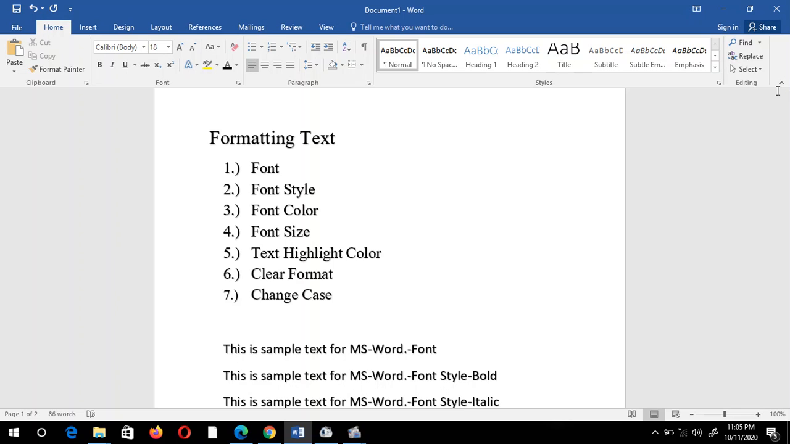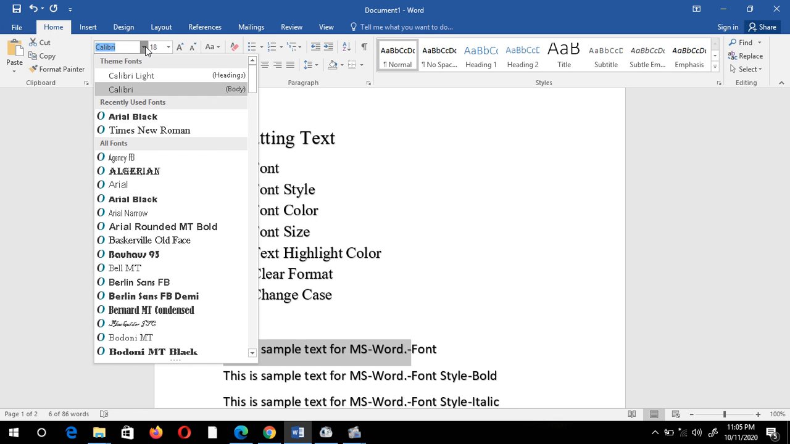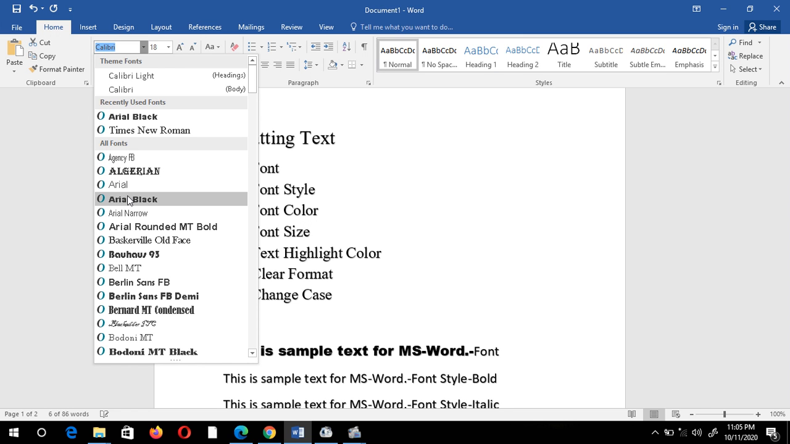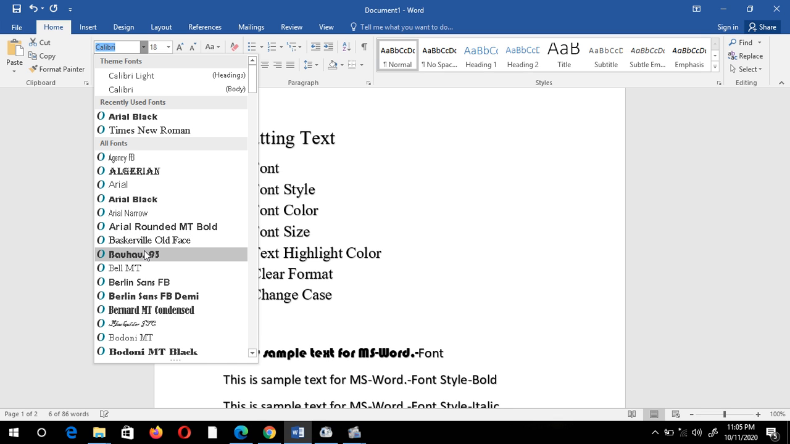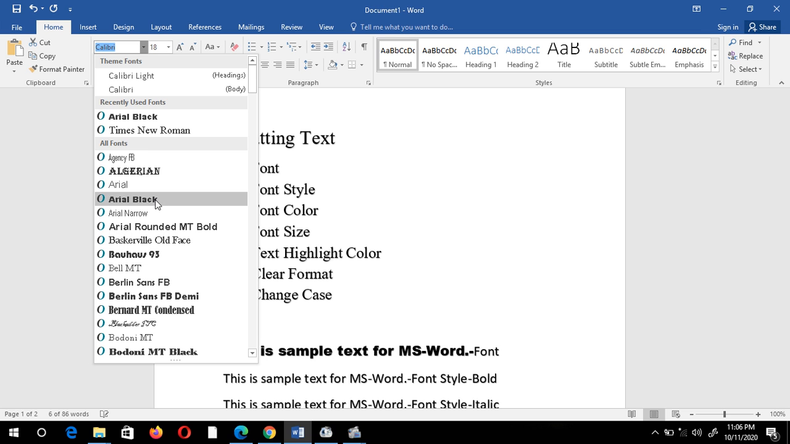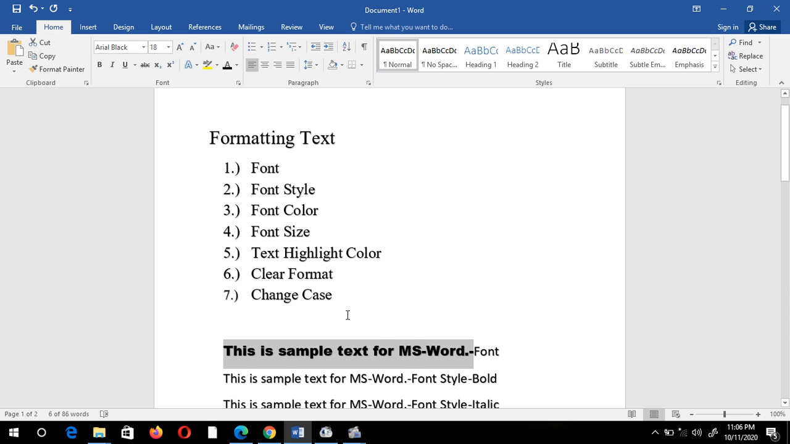I have written just some sample text. Suppose I want to change the font. Firstly, I have to select the text. After that, click on this font option. If you see, there are many fonts available. If I move my mouse, you can see my text in the background changes automatically. Suppose I am going to select this option, that is Arial Black. My font changes to Arial Black.